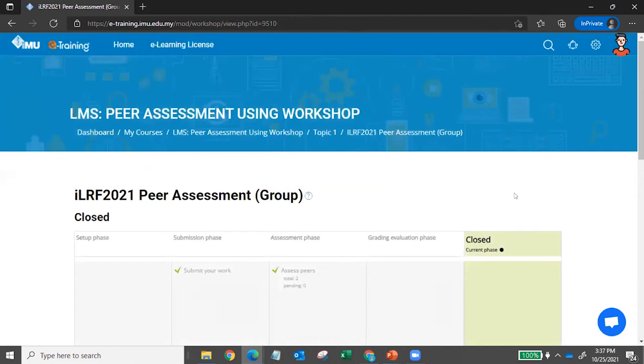Puan Zabiba, yes. I'm curious about the separate group. Let's say in one group we have 8 members. Normally, if I'm one of the group members, will I need to assess the other 7 group members altogether, or am I only assigned to assess, let's say, 2 members from my group? How does it work?